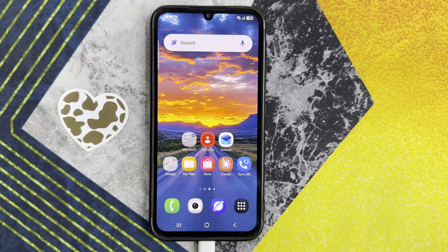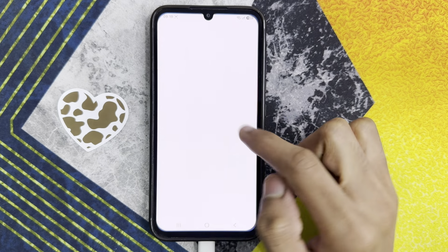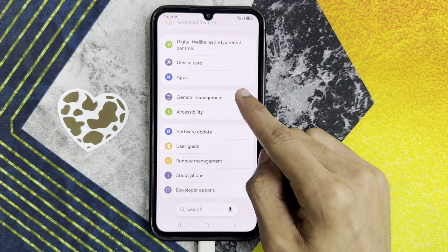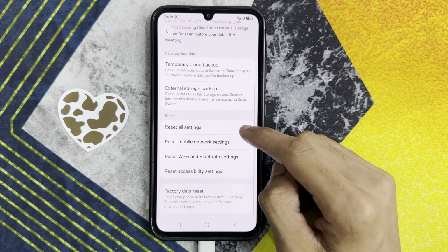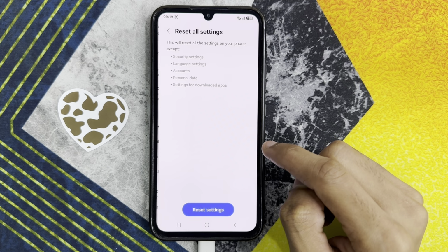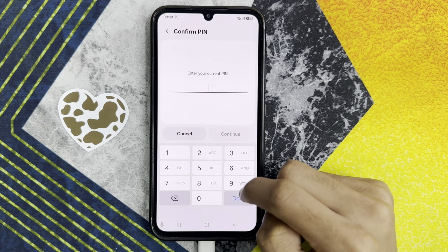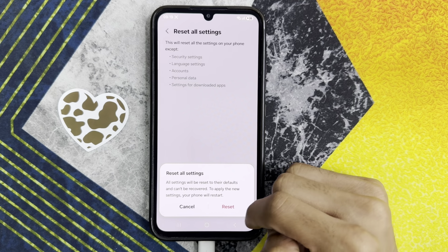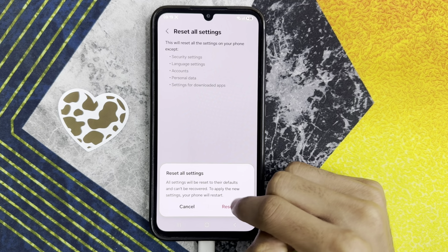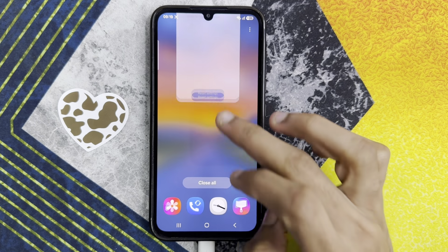But if it is still not solved, click on the settings app, click on general management and click on reset. Scroll down and click on reset all settings. Reset settings, enter your phone PIN, click on continue and click on reset. You will see your problem is solved.